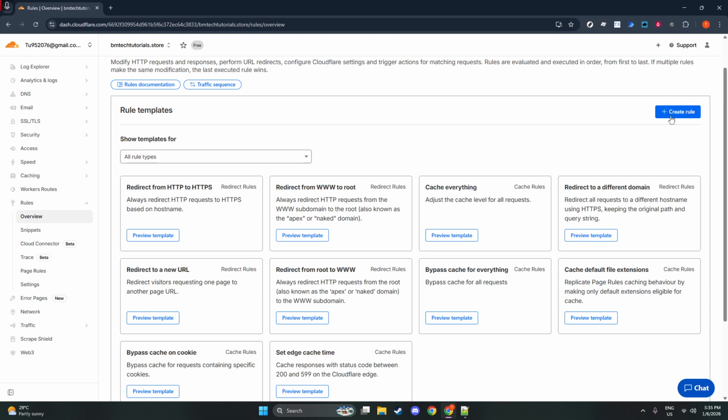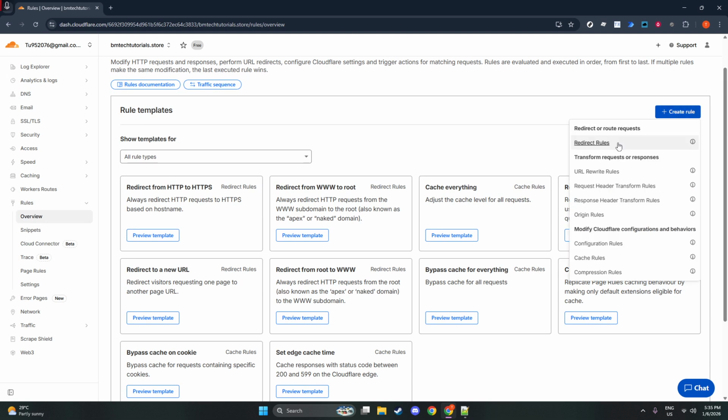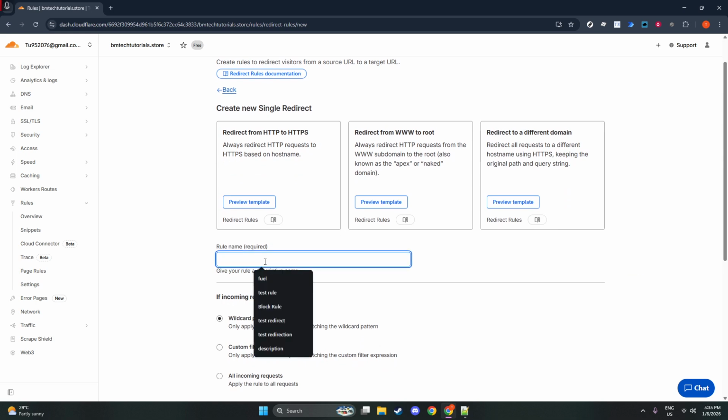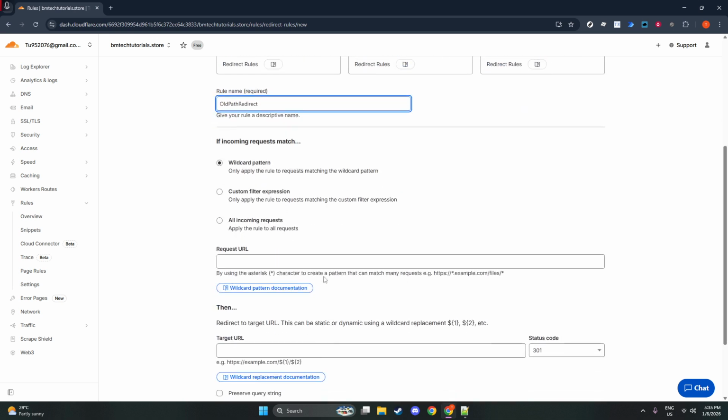Give your rule a clear name so you'll recognize it later, something like Redirect Old Path. Names don't affect behavior, but they're invaluable for keeping things organized as your rules grow. Under When incoming requests match, choose how Cloudflare should detect the traffic to redirect. For simple patterns across protocols or subdomains, use a wildcard pattern, such as http://example.com/old/* to catch anything under an old directory.